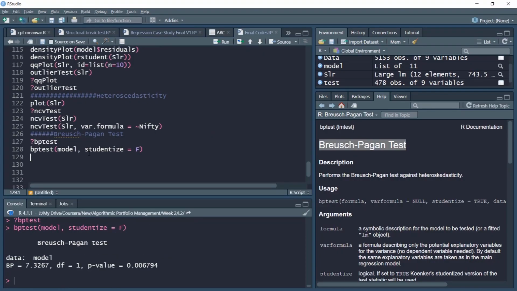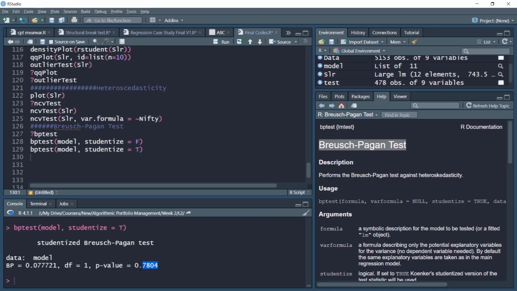So without studentizing, again a very significant p-value, very similar to the one we had earlier, which indicates a very high level of heteroscedasticity. If we studentize the error values, this time we are not able to reject the null of homoscedasticity. So when we are working with studentized errors, it seems that the model is not afflicted that much with heteroscedasticity. However, when we run the BP test without studentized errors, it gives us heteroscedasticity. So probably the issue is there.